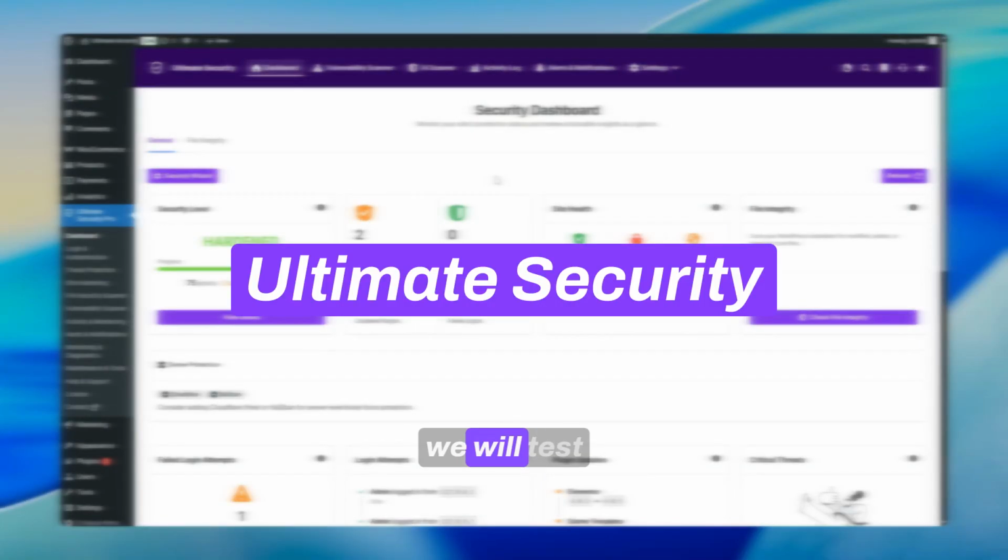In this video, we will test Emergency Access Link using Ultimate Security. This feature ensures you can regain entry to your site if you're ever locked out due to forgotten login URLs, IP restrictions, plugin conflicts, or any security-related issue when managing Ultimate Security.